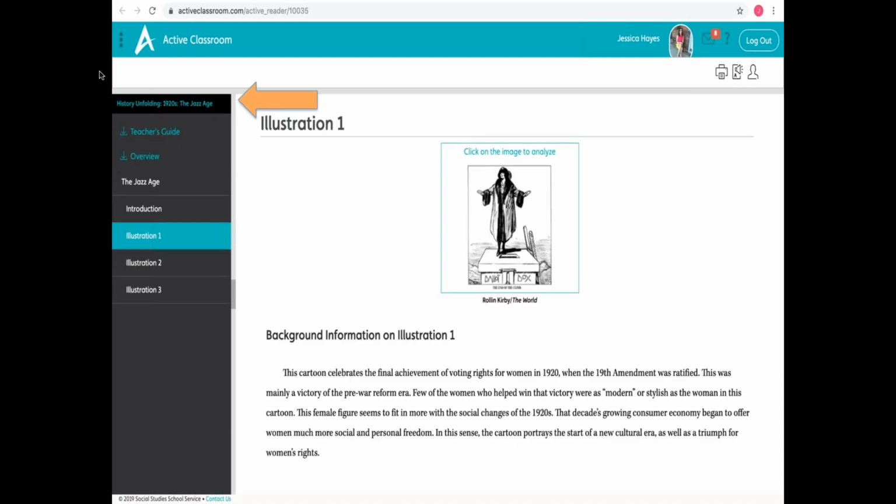This is History Unfolding. This is another activity that I've used for U.S. history. Basically, with this activity, students are given images that they analyze by answering increasingly more complex, higher order thinking questions.